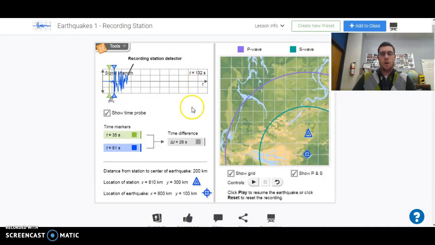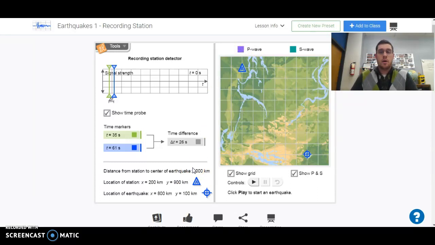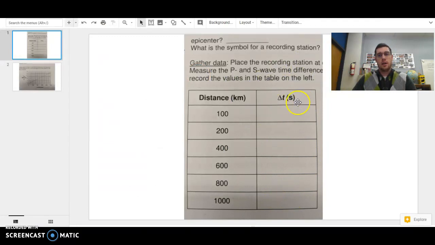You're going to keep doing that all the way until you have, let's see, 400, there is 600, there is your 800, and then 1,000. You're going to run out of space if you go this way. So 1,000, you're probably going to find it more like it's over here. Okay, so 1,000, there it is. All right, so do that, measure the space between the P and the S wave. That is your delta T. When you find delta T, you're going to write it in this column on your data table.